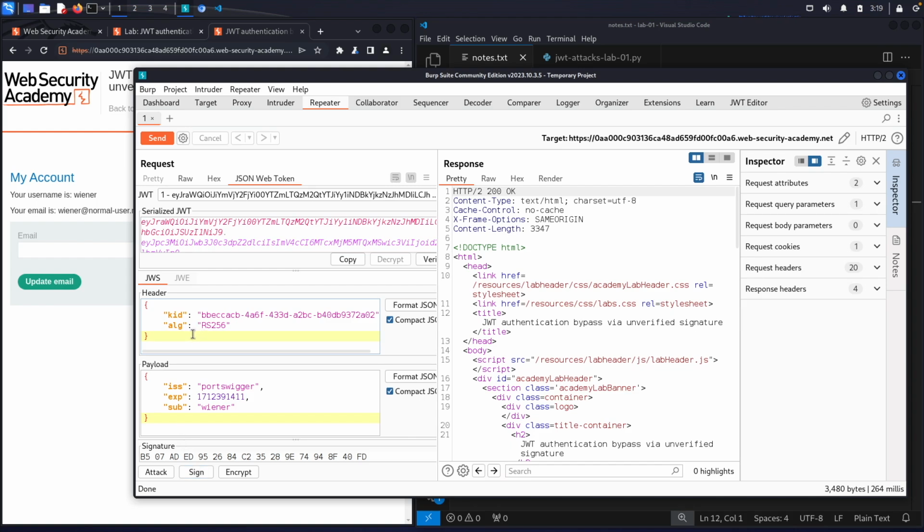The header usually includes the algorithm that is used to sign the token. The payload usually includes the different authorization permissions that you have. And then the signature is just the signature of the token to ensure its integrity. So if we look at the header over here, you could see there's a KID parameter, which indicates which key needs to be used to sign the JWT.